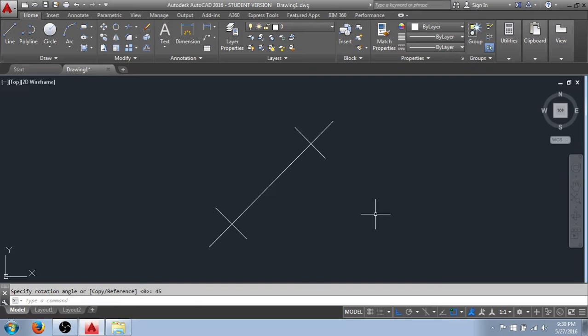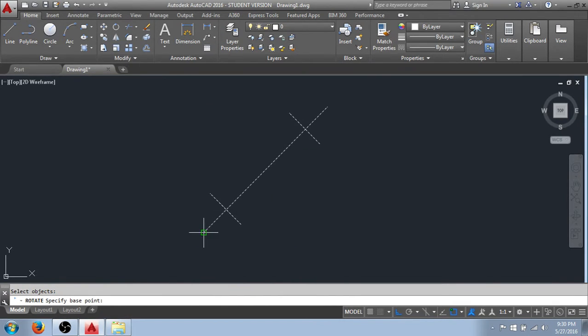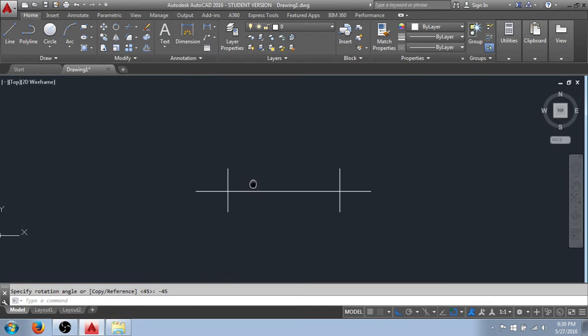Something about entering degrees of rotation in AutoCAD: counterclockwise is the positive direction of rotation, which in this case we entered 45. That was a positive number, so it rotated it counterclockwise. If I would want to rotate it in the clockwise direction, I would enter minus 45, and that tells AutoCAD to rotate it in that negative direction of rotation, or clockwise.